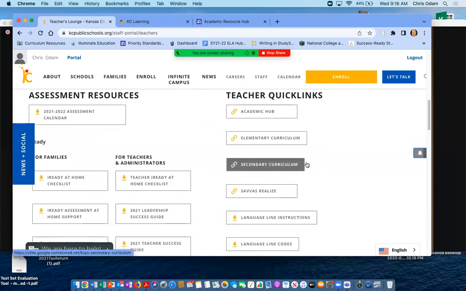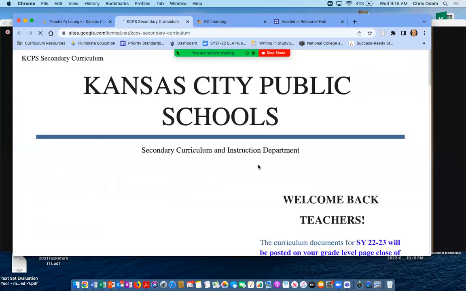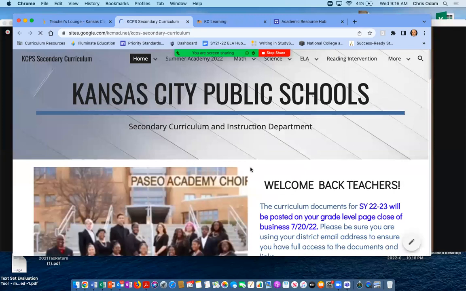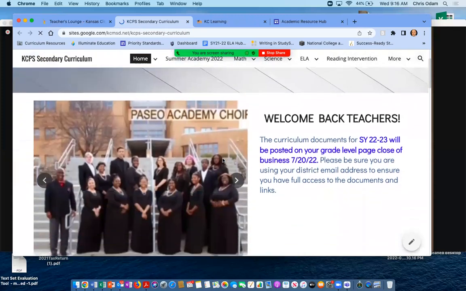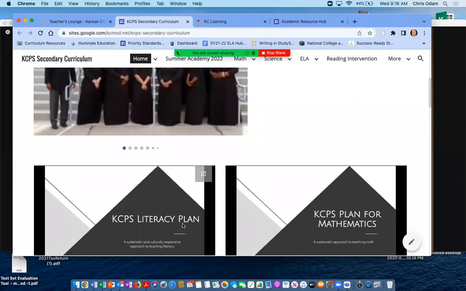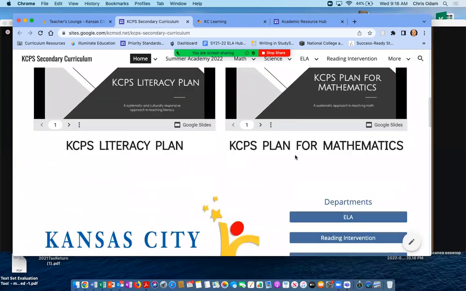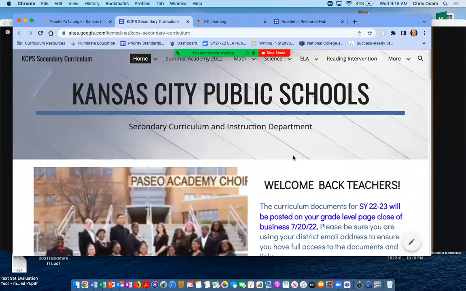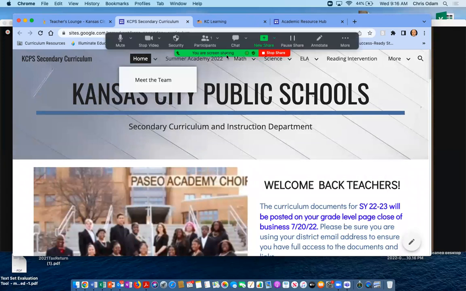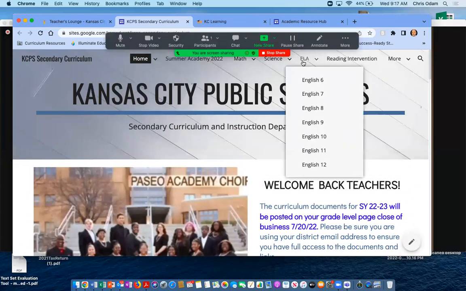So I'm going to go into Secondary Curriculum. Okay, and so here is the Secondary Curriculum page. It kind of starts us off. It's got the literacy plan and the math plan, two big focuses for our goals this year. And then across the top, you'll see all the various subject areas.